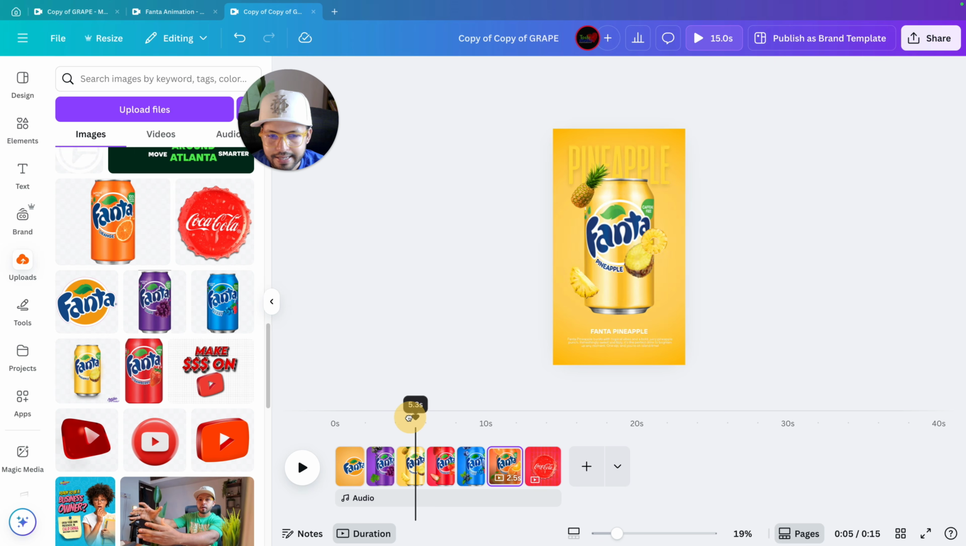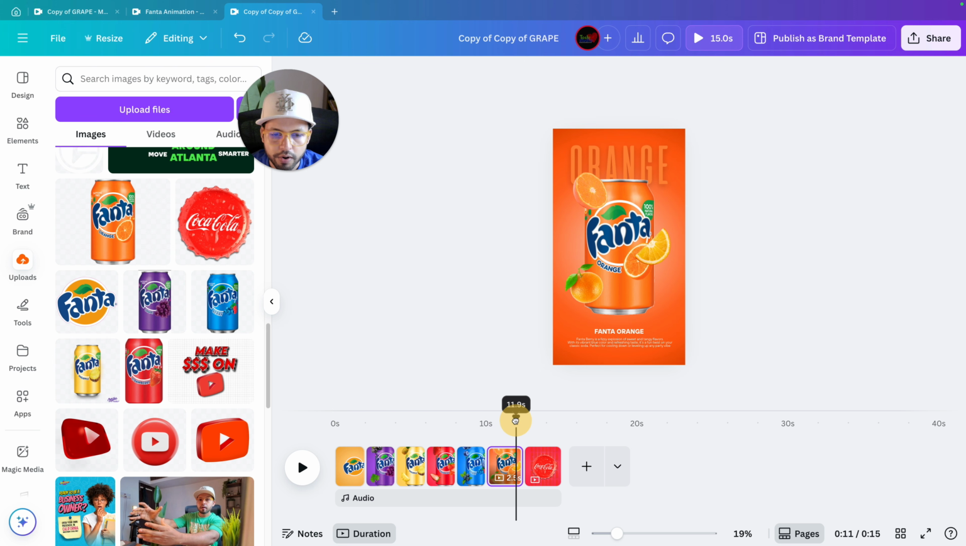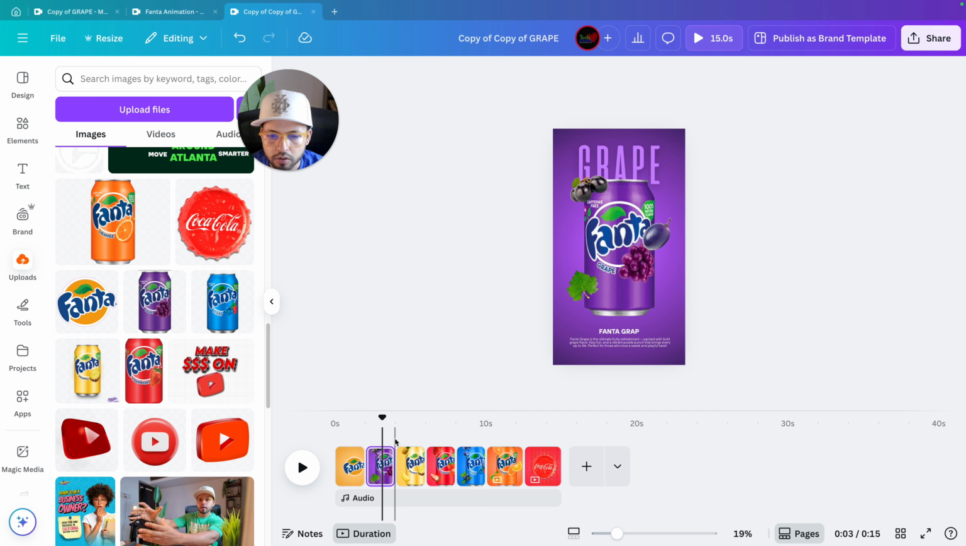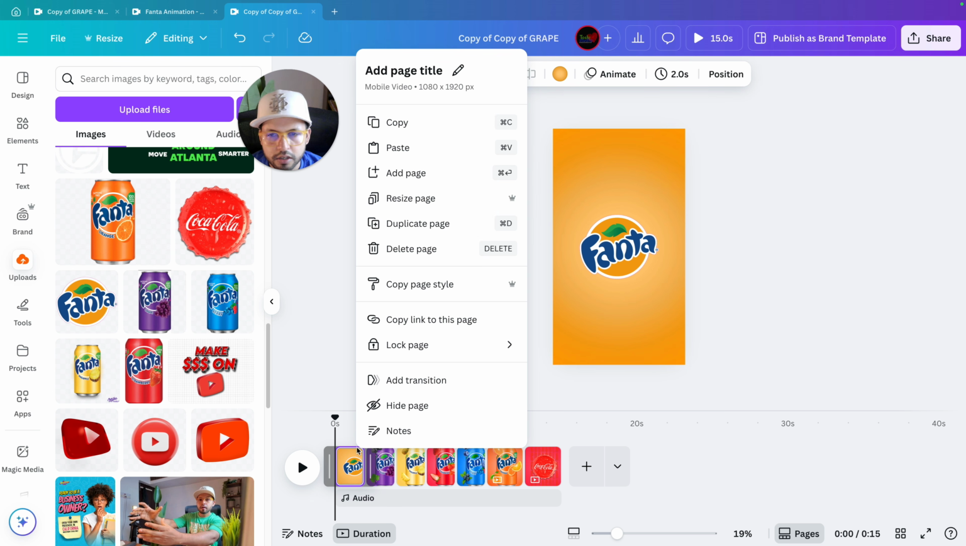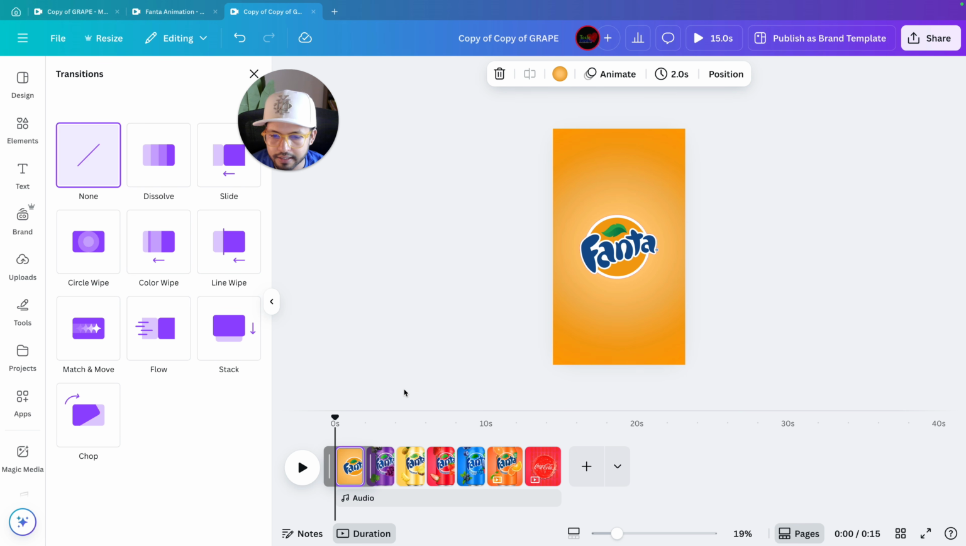Okay, our design is completed, but we are going to apply the animation, or you can say the transition, in between the pages to create a beautiful effect. To apply the transition between each page, you can go between the pages like this and you will get this option, add transition. If you're not getting the option, simply go over here, right click, and you will get the option to add the transition.